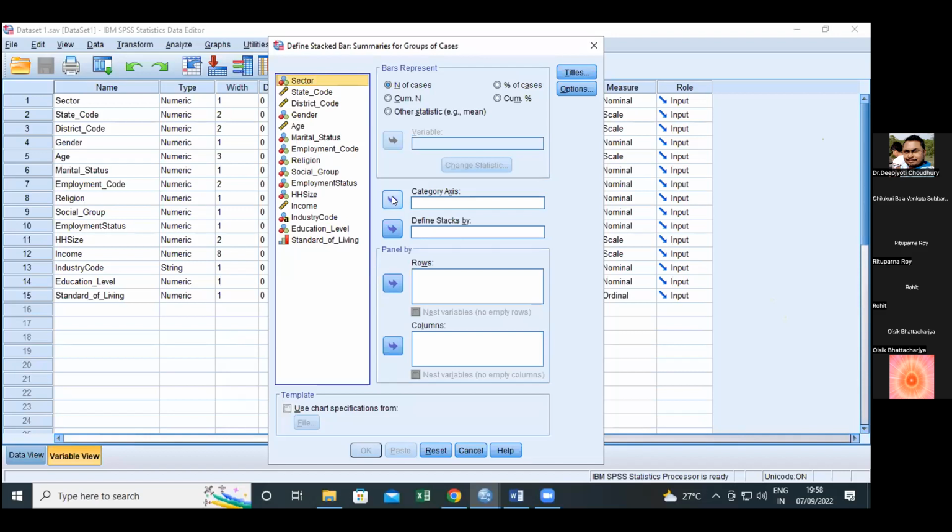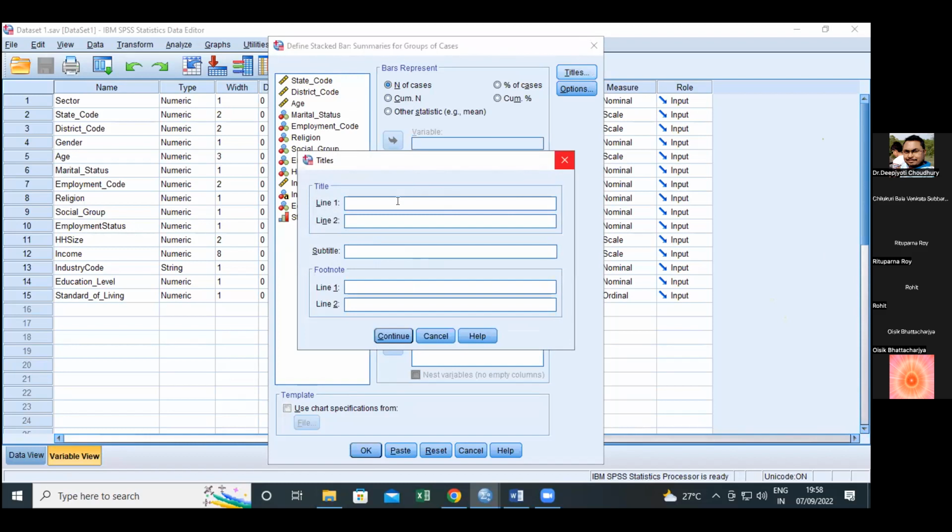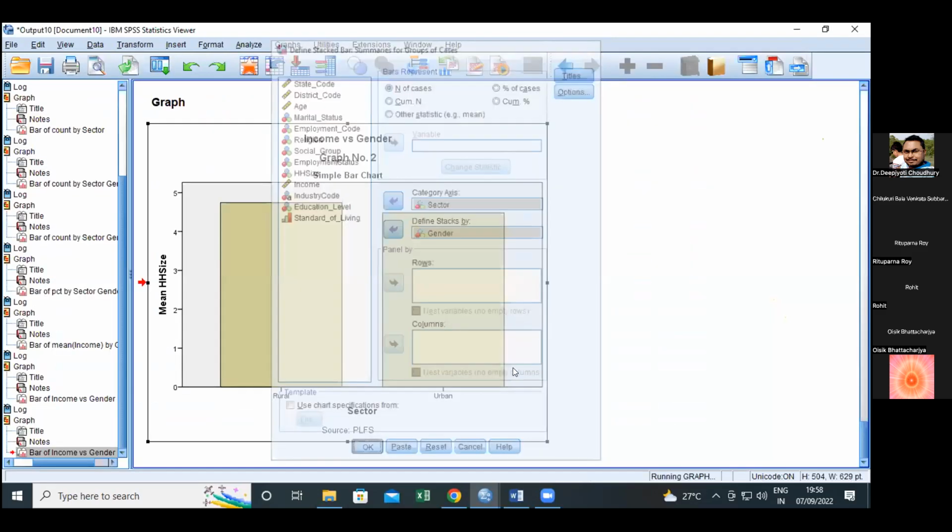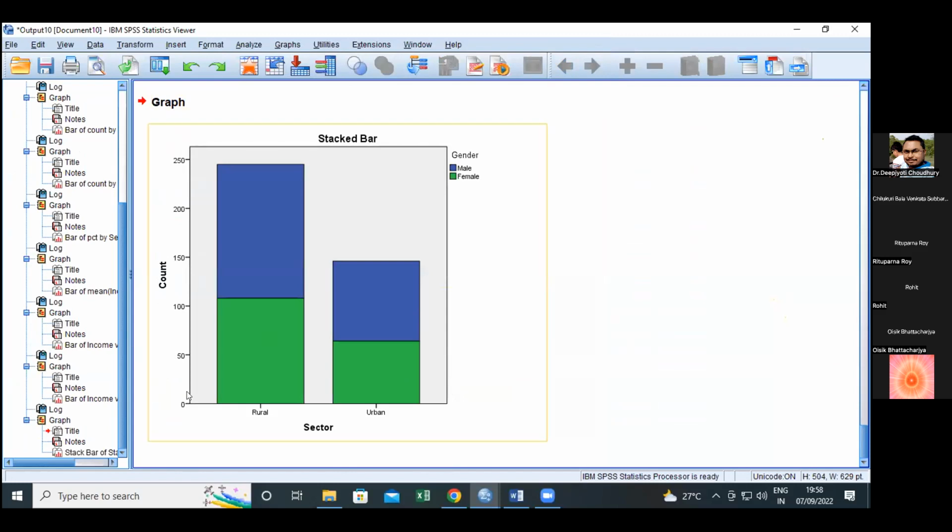So I'll push sector to the category axis. Okay. And remember, this is a stacked bar. So unless you define your stack, you cannot press this OK, SPSS will not activate it. So what I'll do is, fine, I'll check it by gender. Let me see the total number of cases. So titles, there are none. So if you want, you can put one stacked bar. So let's continue with it. Let's press OK.